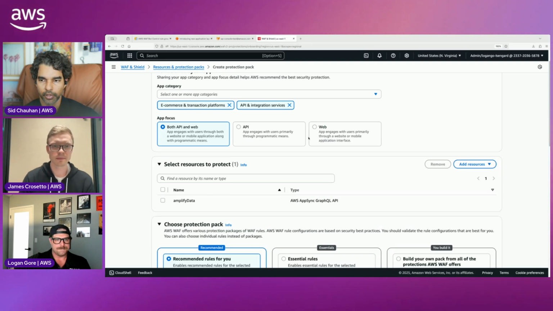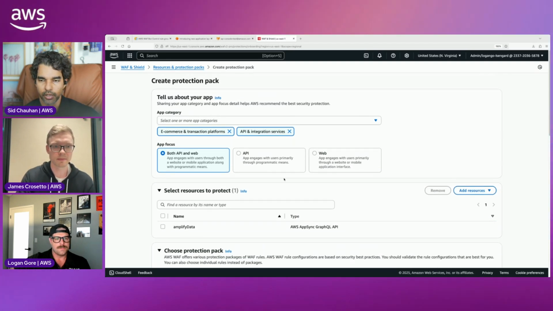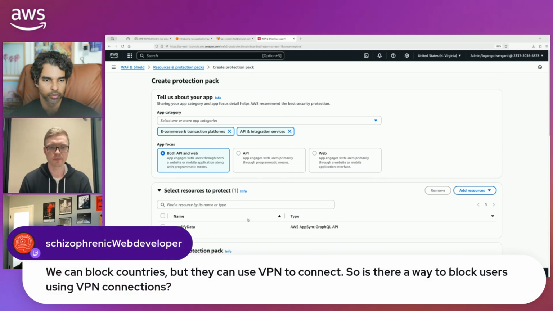Yep. Awesome. We have a question. It's around the country blocking thing. So schizophrenic web developer says we can block countries, but what happens if they use VPN to connect? Is there any way to block VPN connections?